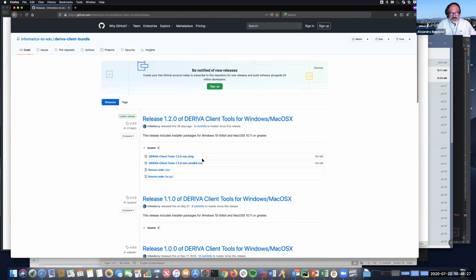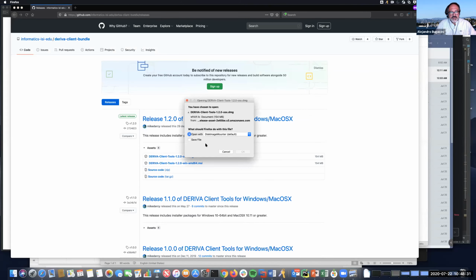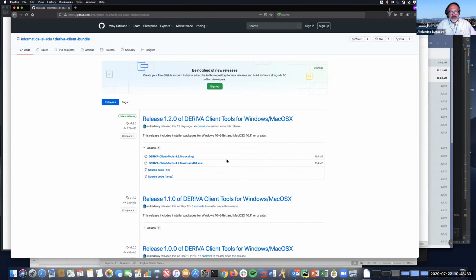I'm going to demonstrate on a Mac, which is what I'm using. You just basically save the file. It's probably going to take a little bit.